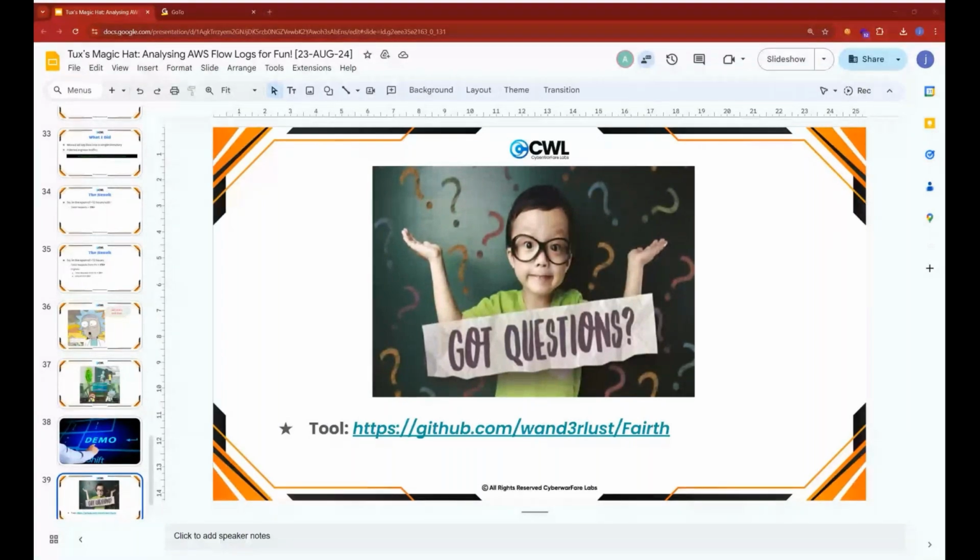Three-tier architecture setup. Sir, can you analyze the logs in this, and it can be used for the blue teams? Yes, it can be used for the blue teams, and it is mostly for the blue teams.